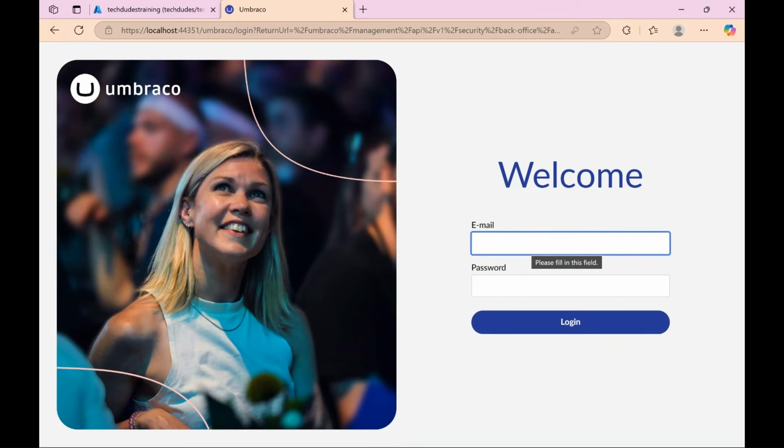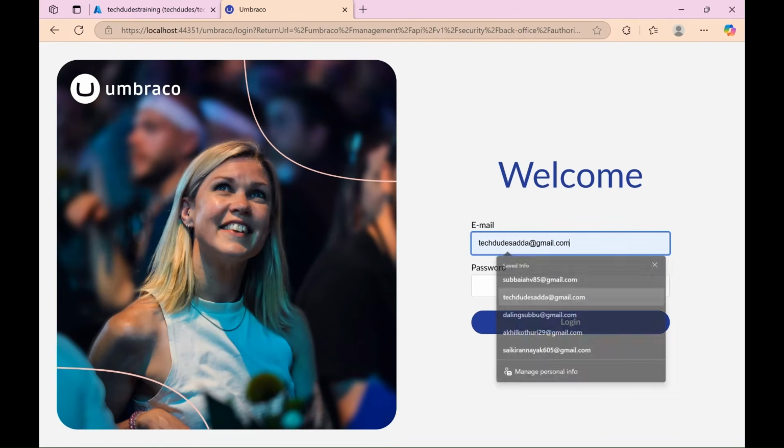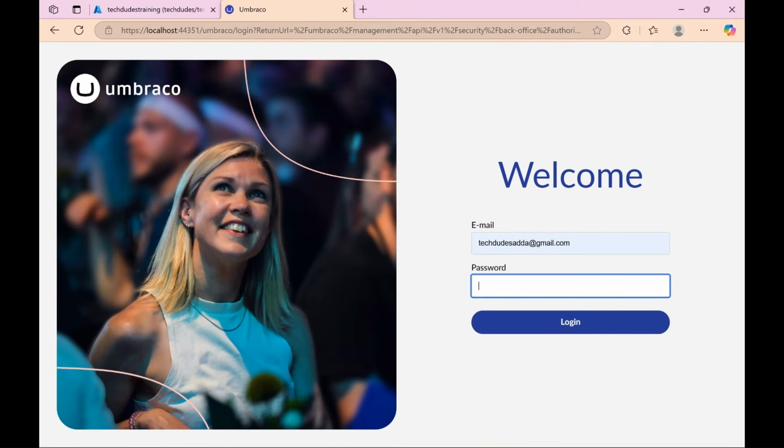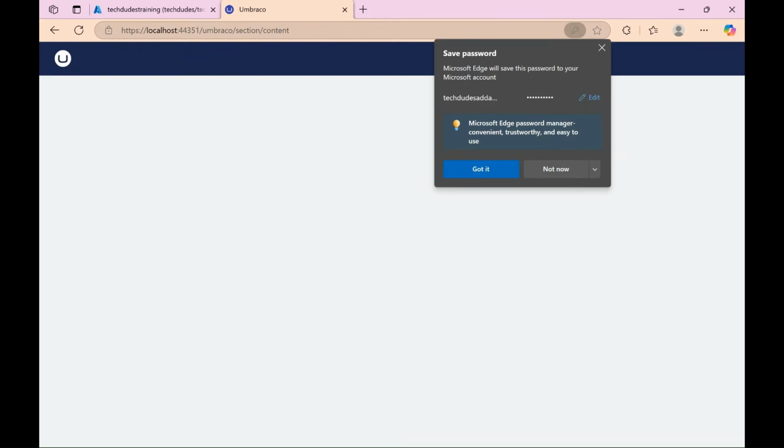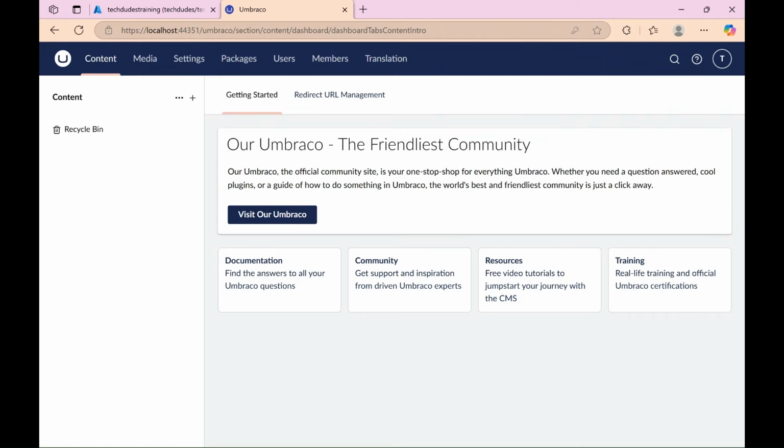And to log in here we need to provide our email and password. So I'm going to give my email and password. That's it. Our Umbraco CMS application is created with Azure SQL database.